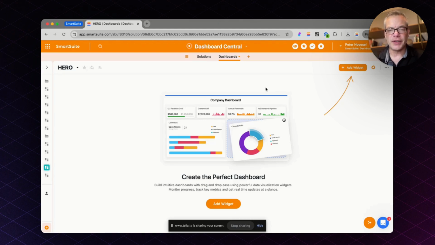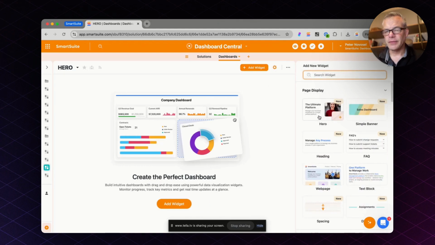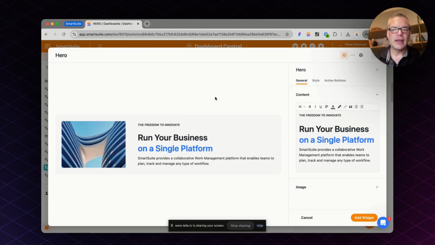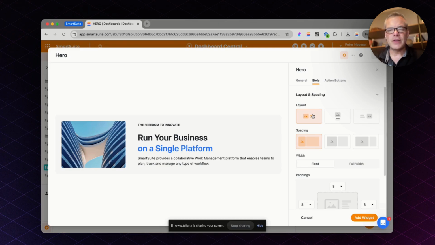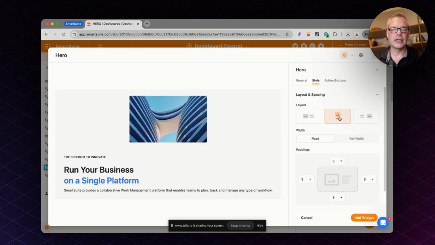Of the HERO widget. This is one of several new widget types that we're adding, and the HERO is really designed to give you some design flexibility. So you have a variety of options in the HERO. You have some general options to specify text. Most importantly, you can specify style options with layout, spacing, width, and padding. Let's take a look at those.